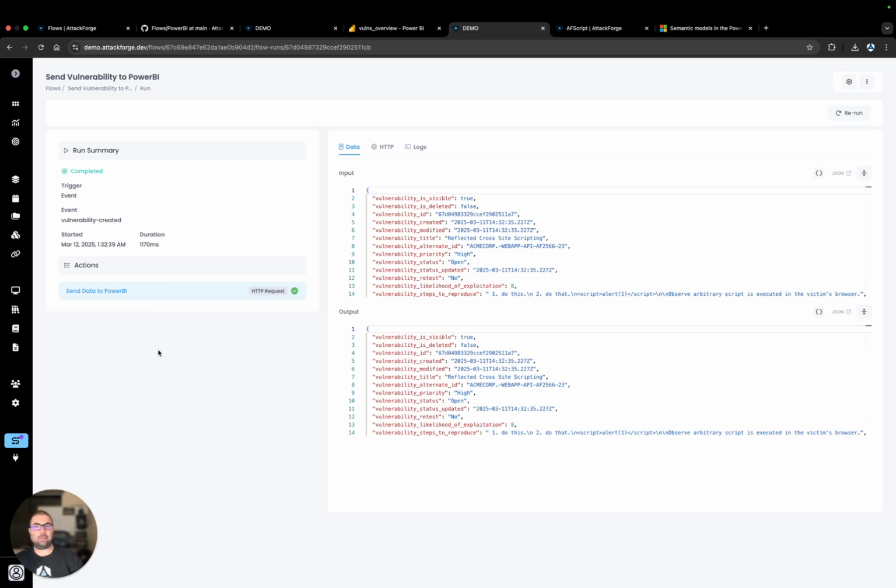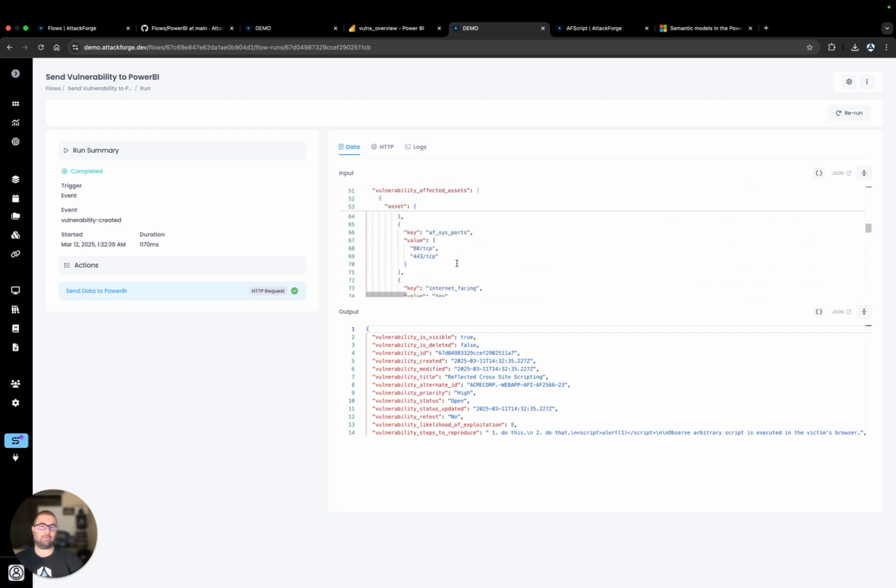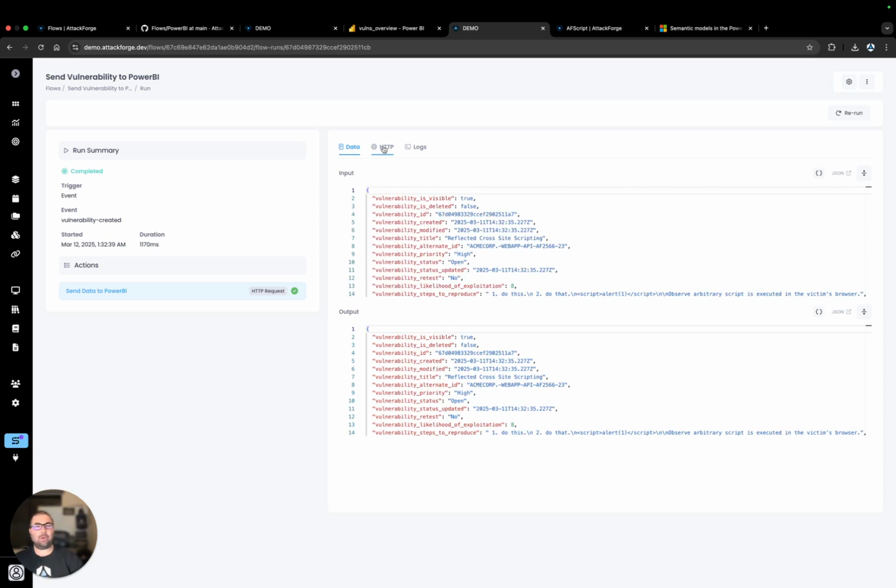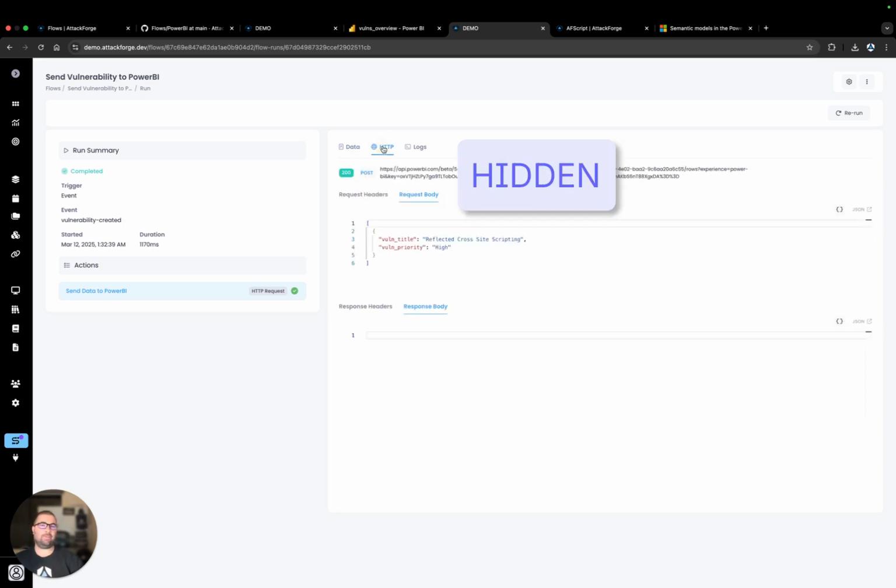So here we can see there was only one action in this flow, which is taking vulnerability data from that vulnerability created event and sending that data to Power BI. So here we can see those inputs and outputs into that action, and the inputs is the data coming from the vulnerability itself. If we open up the HTTP tab, we'll see some information here about the actual endpoint, the Power BI endpoint that we're using to send the data to. We can see that it's a post request, which returns back a 200 response, and we can see the data that was sent from the vulnerability itself.